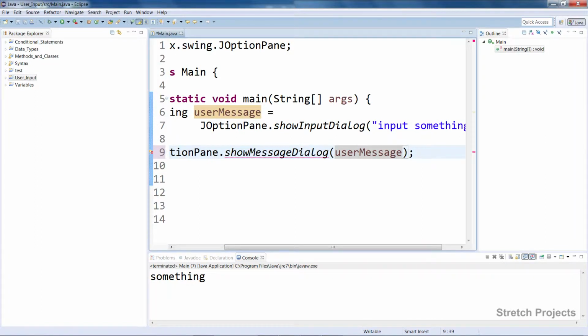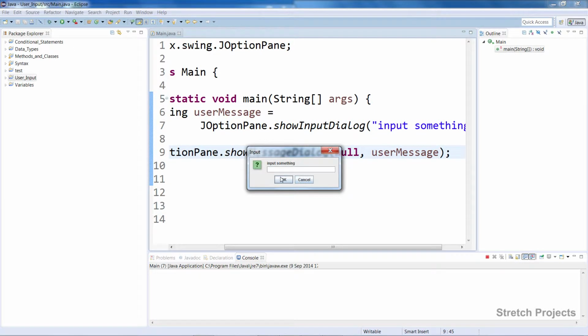So if you think of Microsoft Word, for example, you might only be able to move a document around within Microsoft Word if you had multiple documents open. So we're not going to worry about that for now. We're just going to type null and then our user message. If we save that and run, we're going to get this output message box.